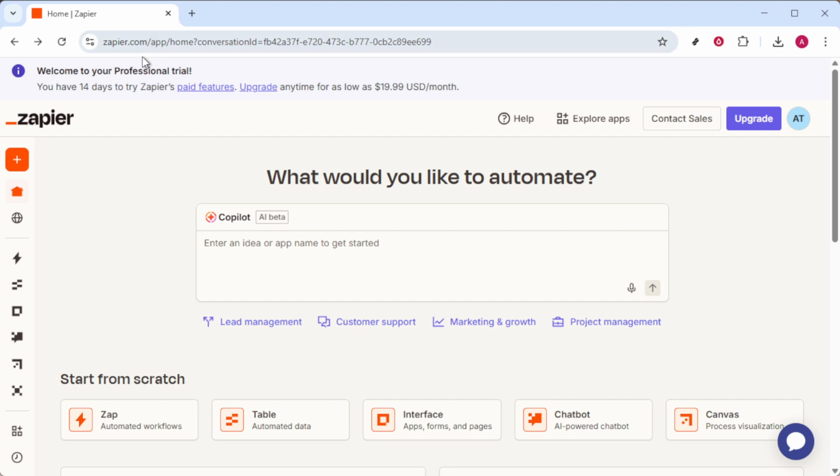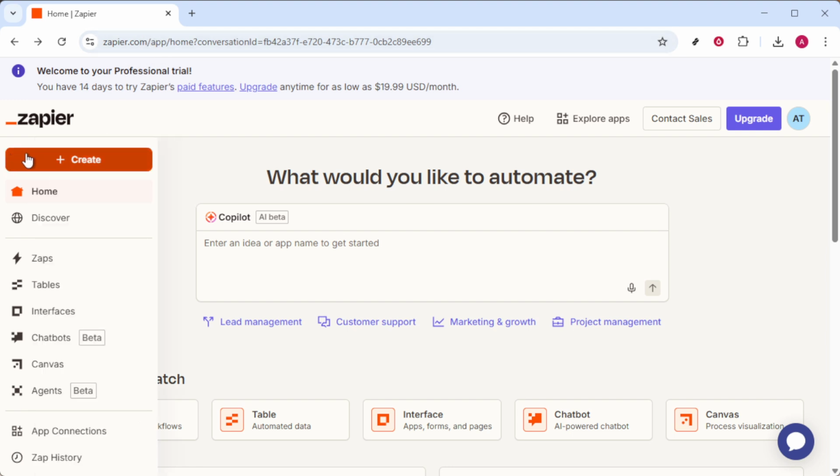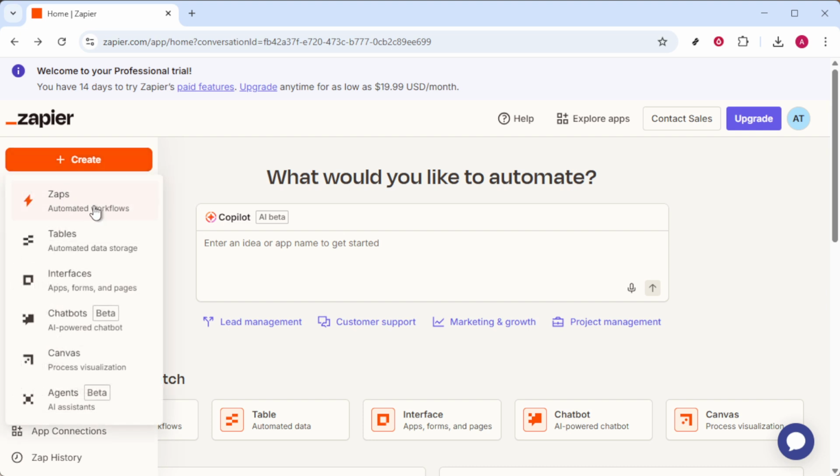Once you're on the Zapier dashboard, you'll see a button labeled Create. Let's go ahead and click that. This will start a new Zap, which is basically a set of instructions Zapier follows to automate your task.